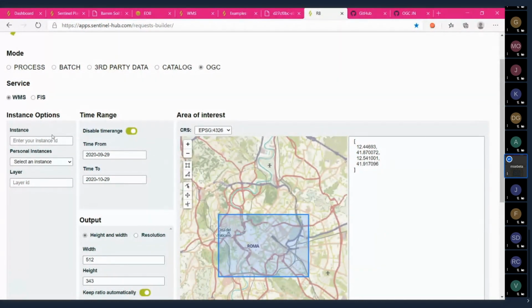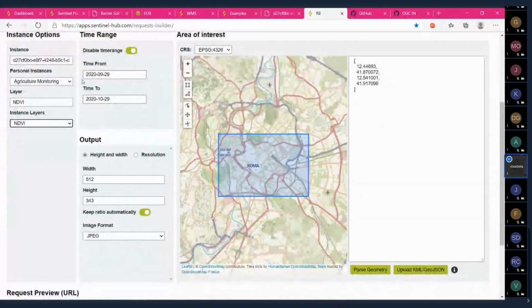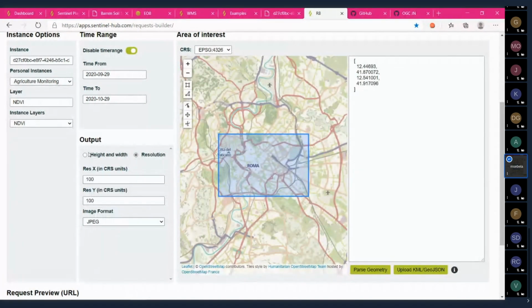And then this is very handy, as here you can immediately select your configuration, agriculture monitoring, and the instance ID is going to be automatically read from that. Also, you can select a layer, like for example, NDGI, and the ID will be put in here. Here you have time range, height and width, or resolution.